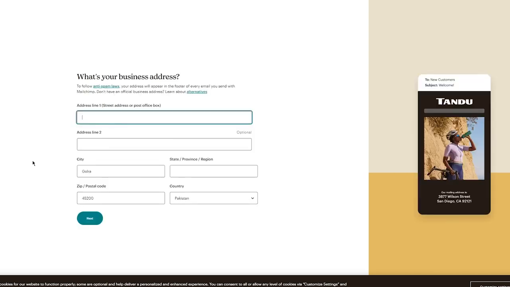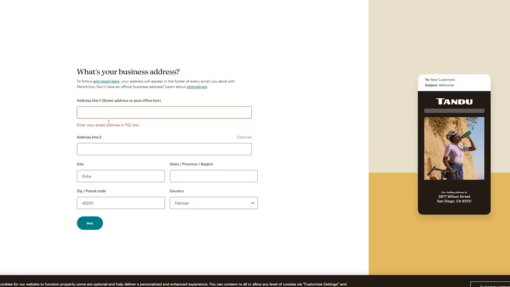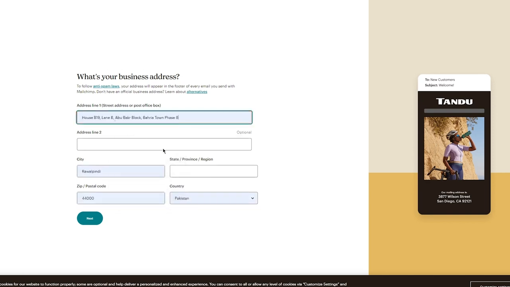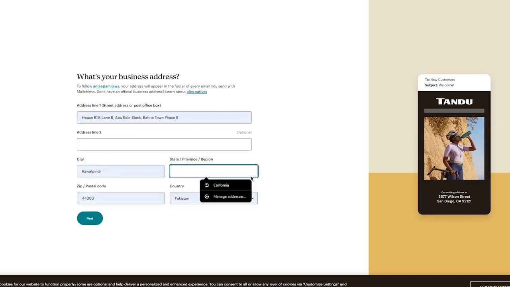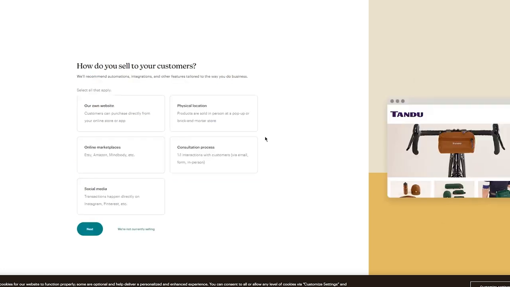Once you do that, it says, what's your business address? So I'm going to add the business address for myself. Once we have done that, add the postal code and country, and click on next once again. Now it says, how do you sell to your customers? We'll recommend automations, integrations, and other features tailored to the way you do business. You could do it through your own website, physical location, online marketplace, consultation, or social media. I'm going to go with we're not currently selling.